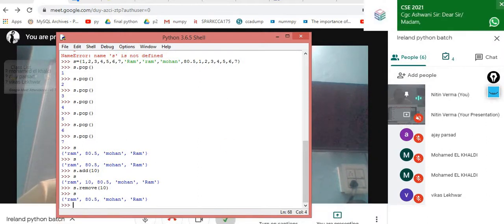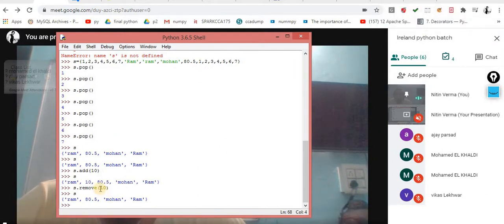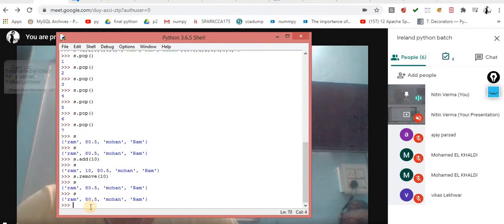So remove means if you want to remove a specific value from the set, then you have to use remove. If you want to remove randomly from the set, then you are supposed to use pop. So s dot remove of 10 means 10 has been removed. If I print the s, you can check it out, the 10 has been removed.